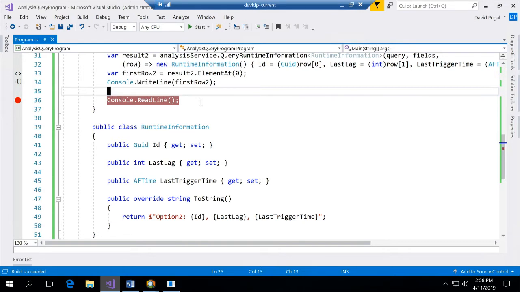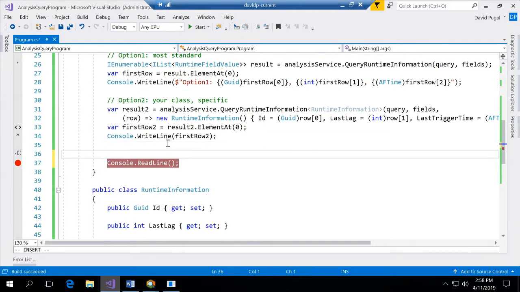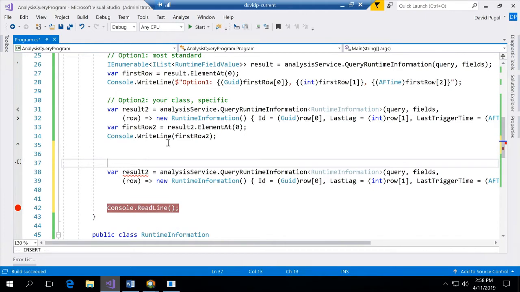Okay. So the third option is actually, I'll show quickly how this information can be converted into JSON, like again in two lines. So you can use it in any of the web-based applications. So let's do now option 3, and let's call it dynamic JSON. Okay. And let's call it result 3. So that's kind of similar to the option 2, but instead of runtime information, let's just create an object. So we query runtime information, and we will create a dynamic object that can be converted into JSON.